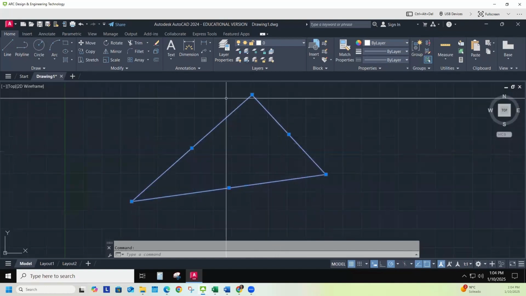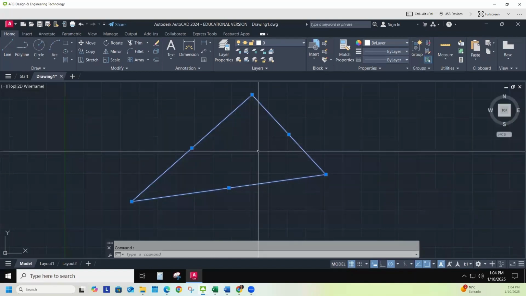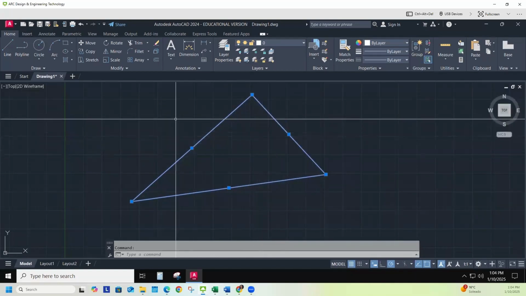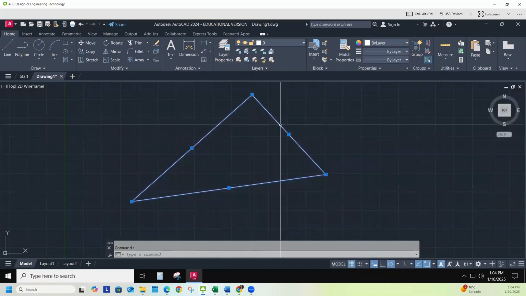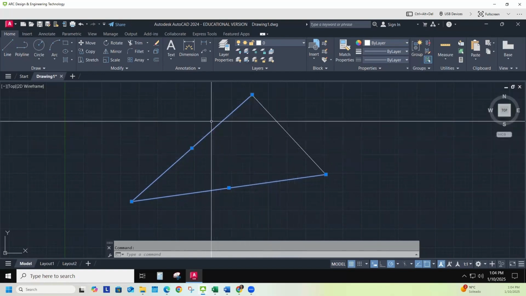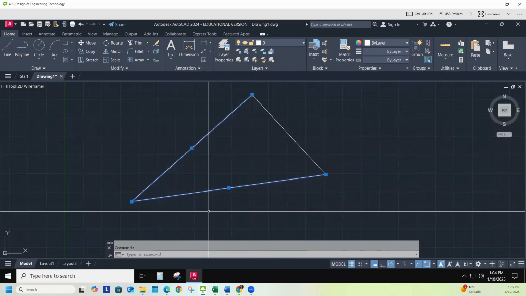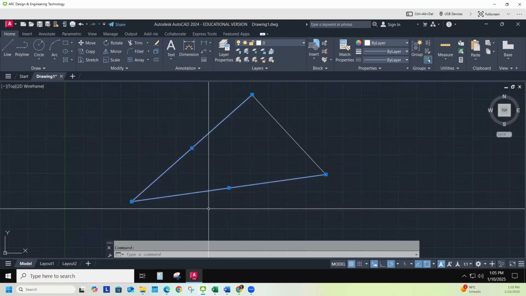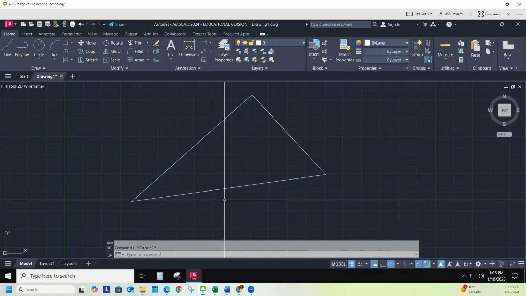But let's say I don't want all three selected. Maybe I only want these two selected. So if I want to deselect this line, I can hold down Shift and then I can click on that. And now I have deselected this line here and I only have these two selected. To deselect everything, I would push the escape key on my keyboard. So that will deselect everything.